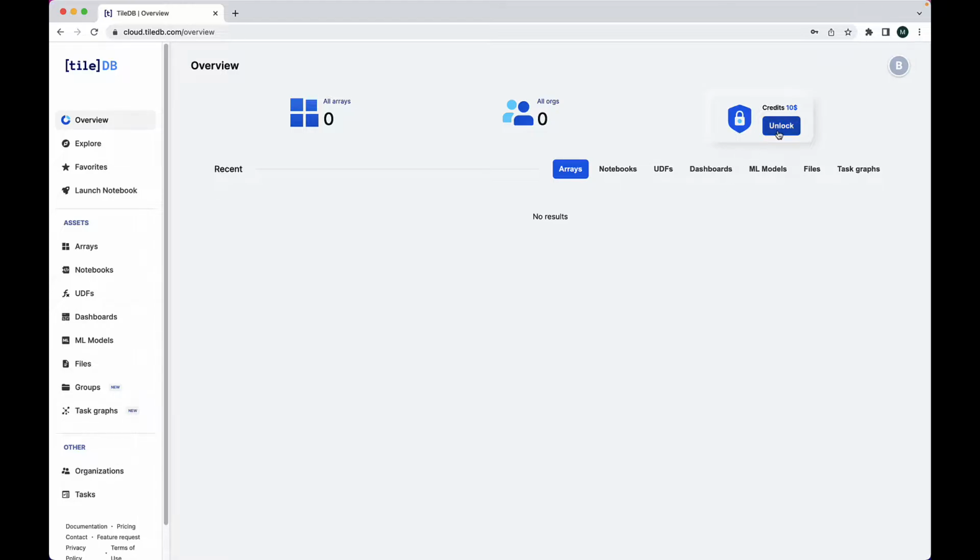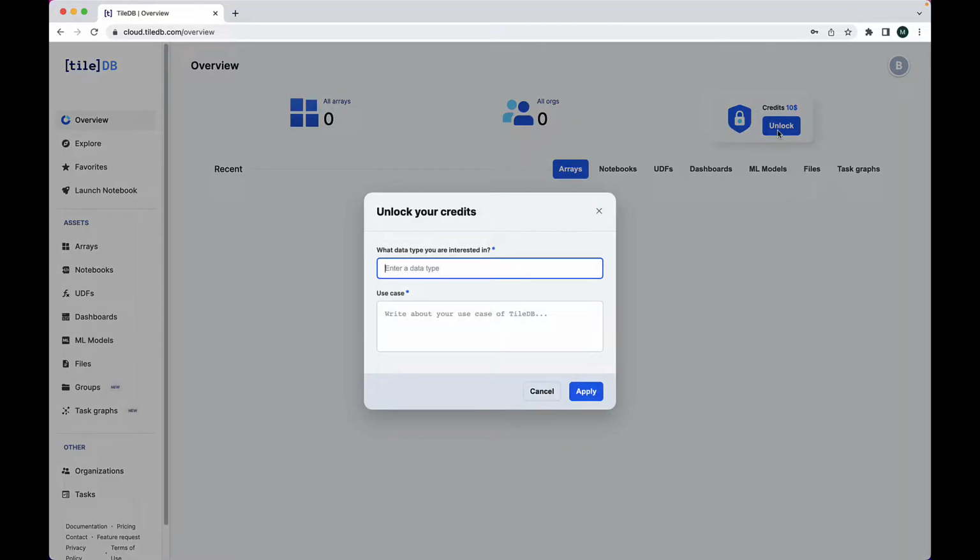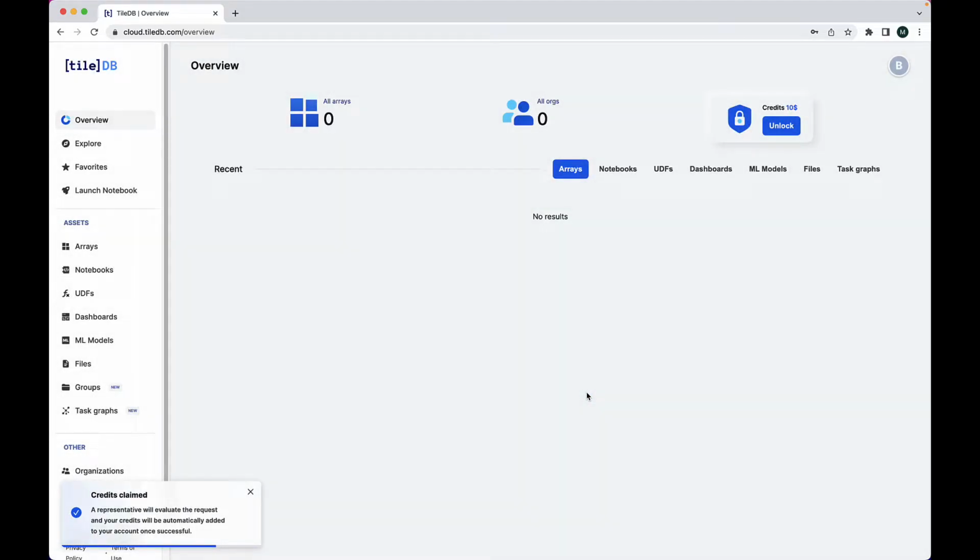The next step is to claim your free TileDB Cloud credits, which will elevate your account to Read mode. With Read mode enabled, you'll be able to launch Jupyter Notebooks, run UDFs, and interact with most pre-existing data and code assets. Your credit request can take up to a day to process, since it will be personally reviewed by a member of the TileDB Cloud team.